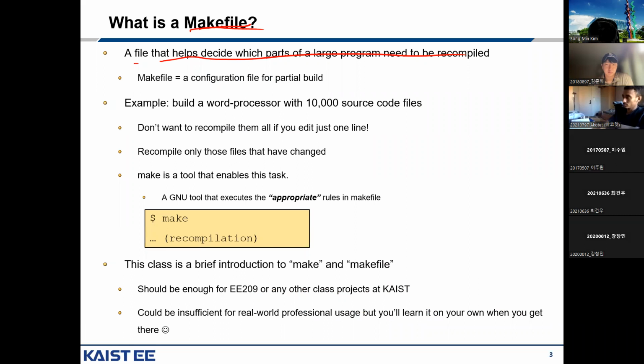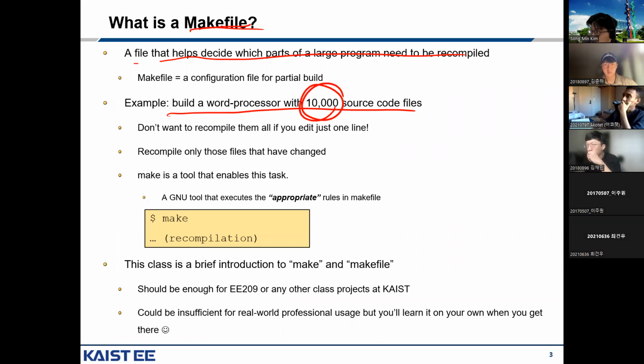It's a file that helps to decide which parts of a large program need to be compiled. What this means is that suppose you're building a word processor with 10,000 source code files. Then every time you change one file without make, you have to recompile everything, meaning you have to recompile 10,000 files every time you change one line of code, right? That's very, very inefficient. And the makefile is to avoid this.